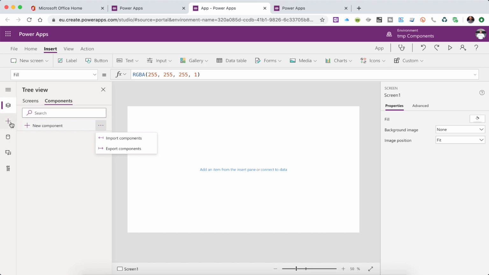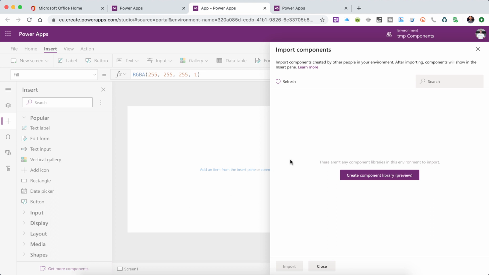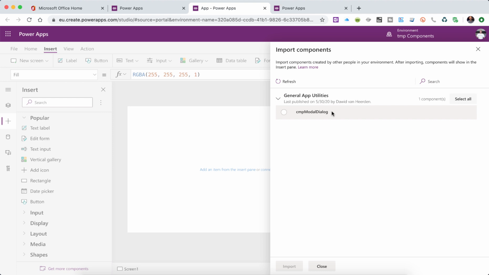The only way to import a component from a library is if you click on the plus icon over here, and at the bottom click on Get More Components. This is now going to give us a list of all of the libraries that are available, and in this case we only have the general app utilities library, but you might have multiple in your organization. And then you can go and expand that and choose the component that you want to import.